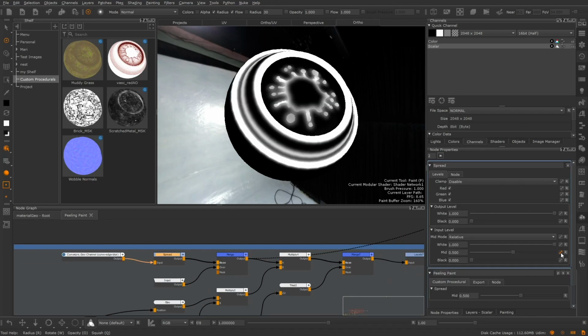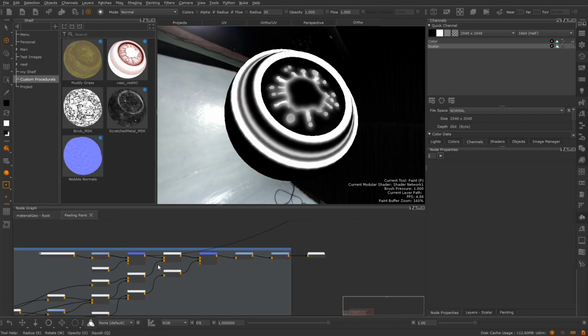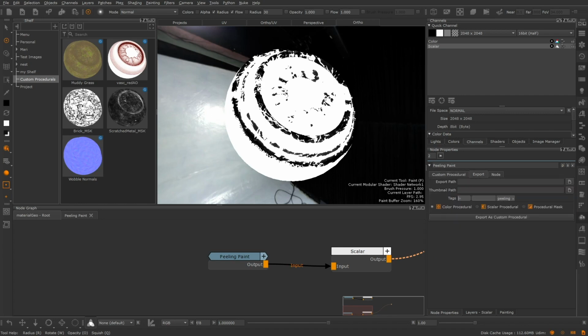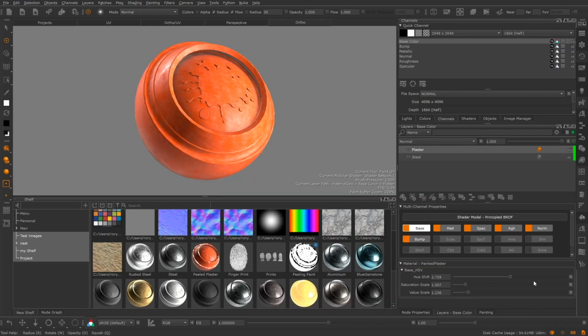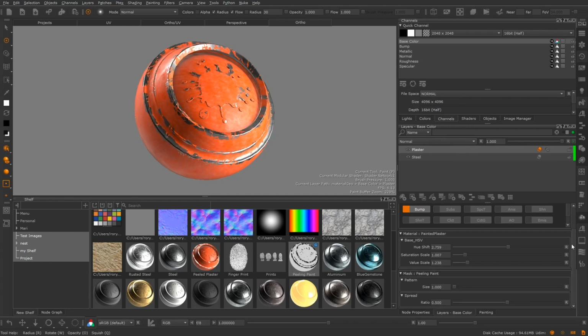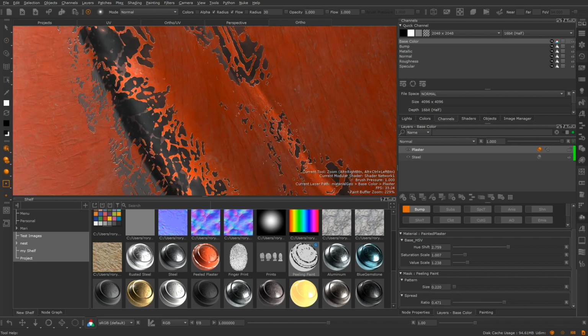Mari 4.7 introduces custom procedurals to your texturing workflow. Custom procedurals act as a bridge between our existing gizmo and material systems, giving you the ability to author procedurals that retain their reference texture maps and are bundled neatly together with a thumbnail preview for use in the shelf.